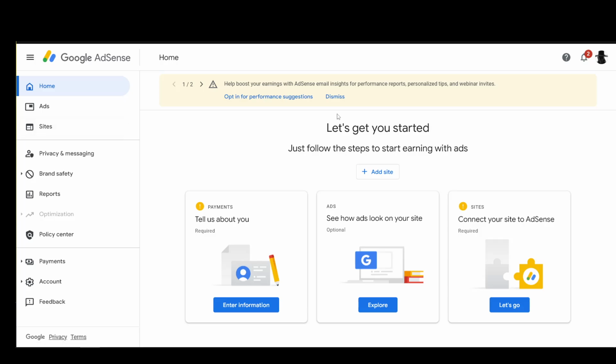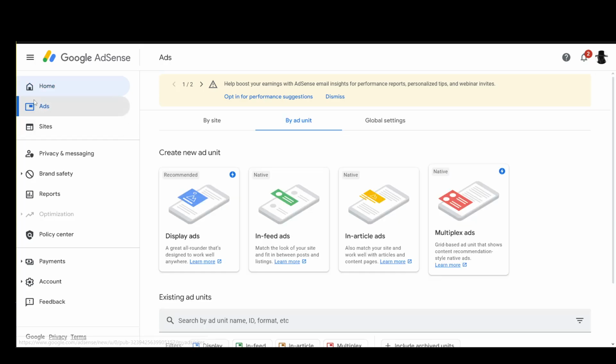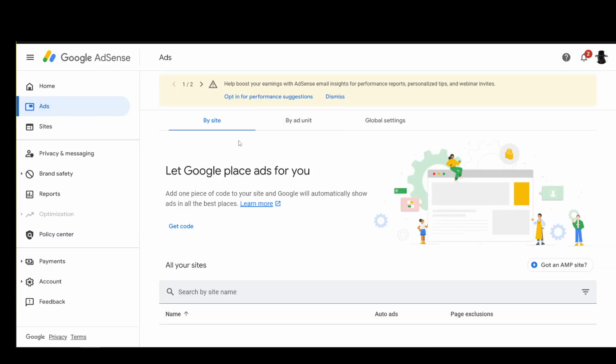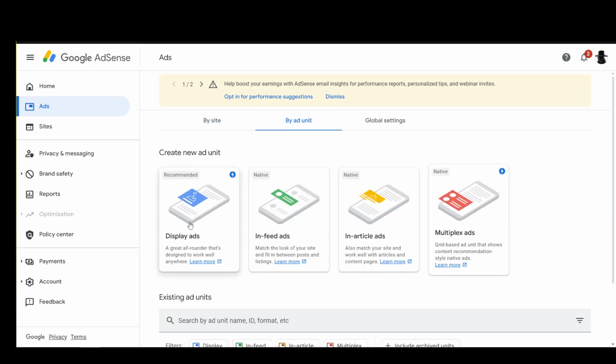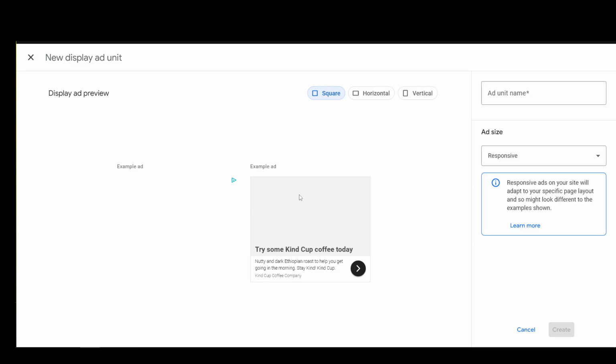Once you're here, once you create your account and set everything up, you're going to want to go into the ads section, close this pop-up down, and then go by ad unit. Once you click that, go into display ads, and then you need to select your ad type or your ad size, format, and everything. Add a unit name. I'll just add a unit as a standard name. Then I'm going to make sure square is selected. You can select whatever you want, but I'll just use square. For ad size, you can use fixed or responsive. I'll select responsive. And then you're going to click on create.